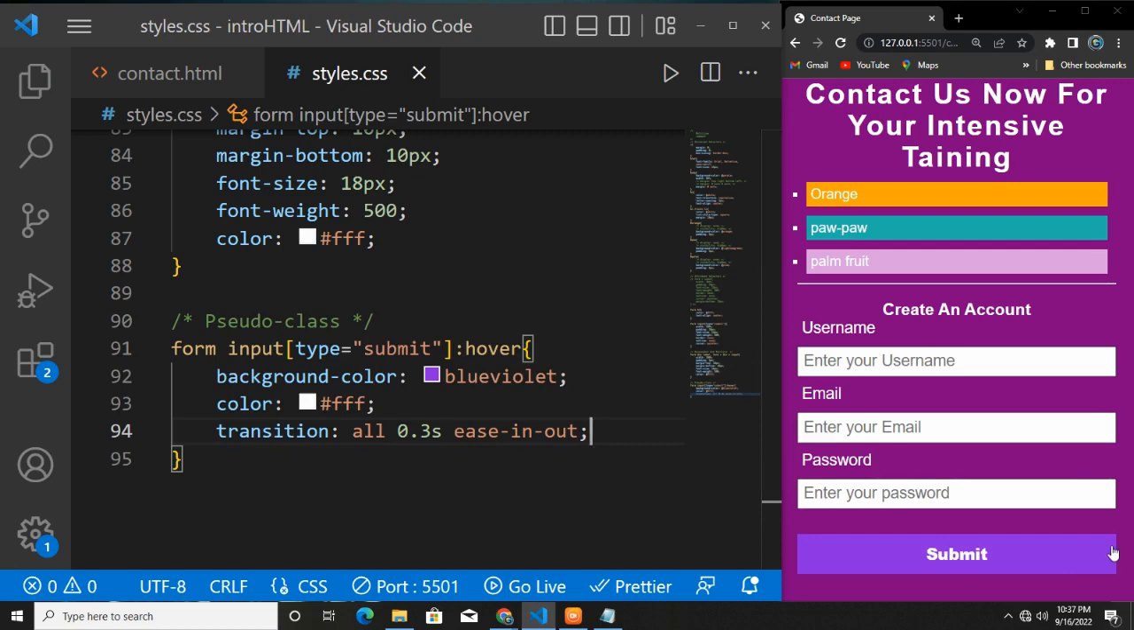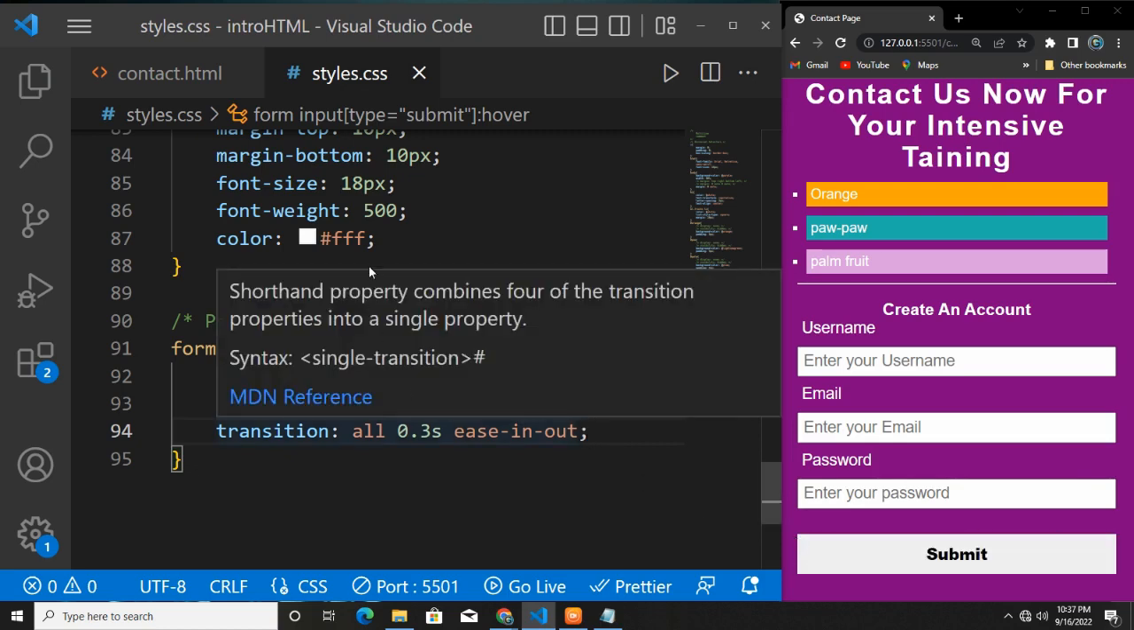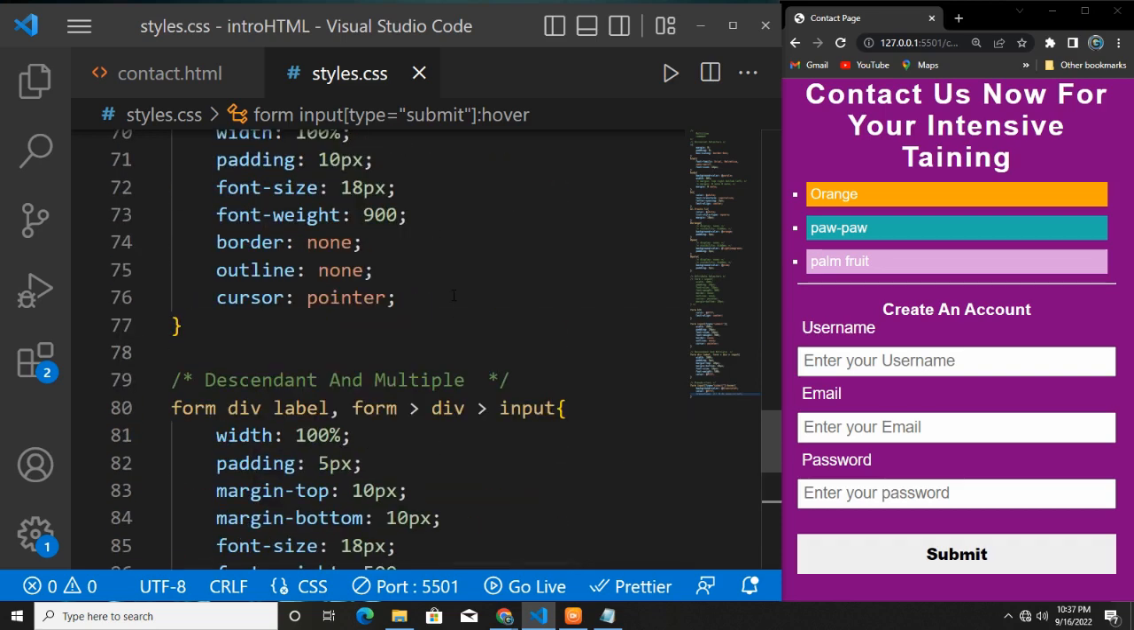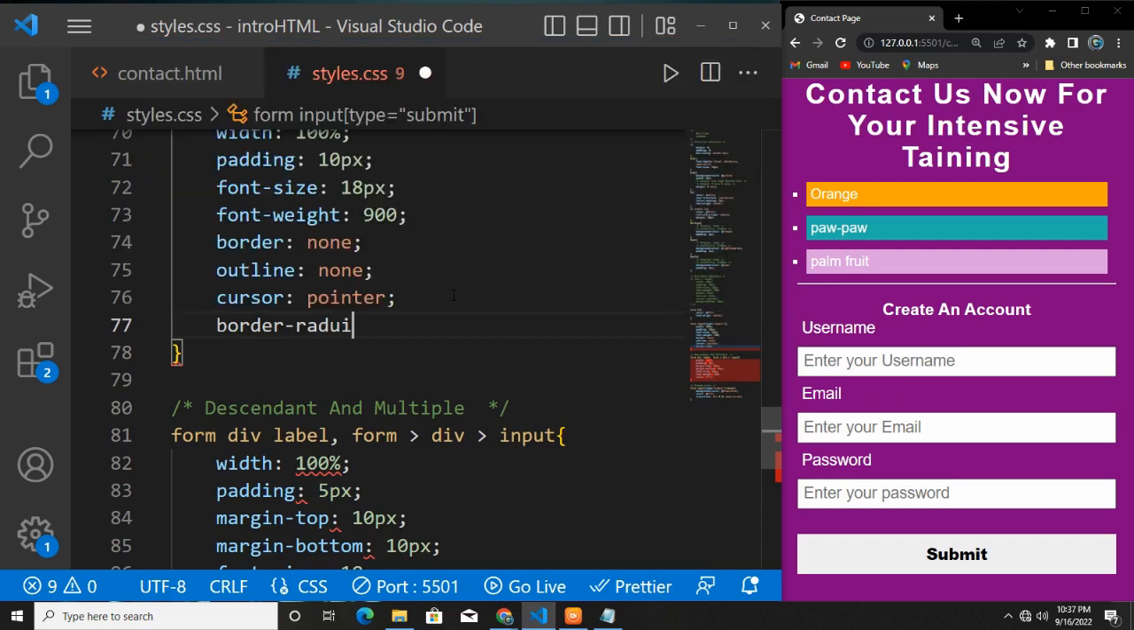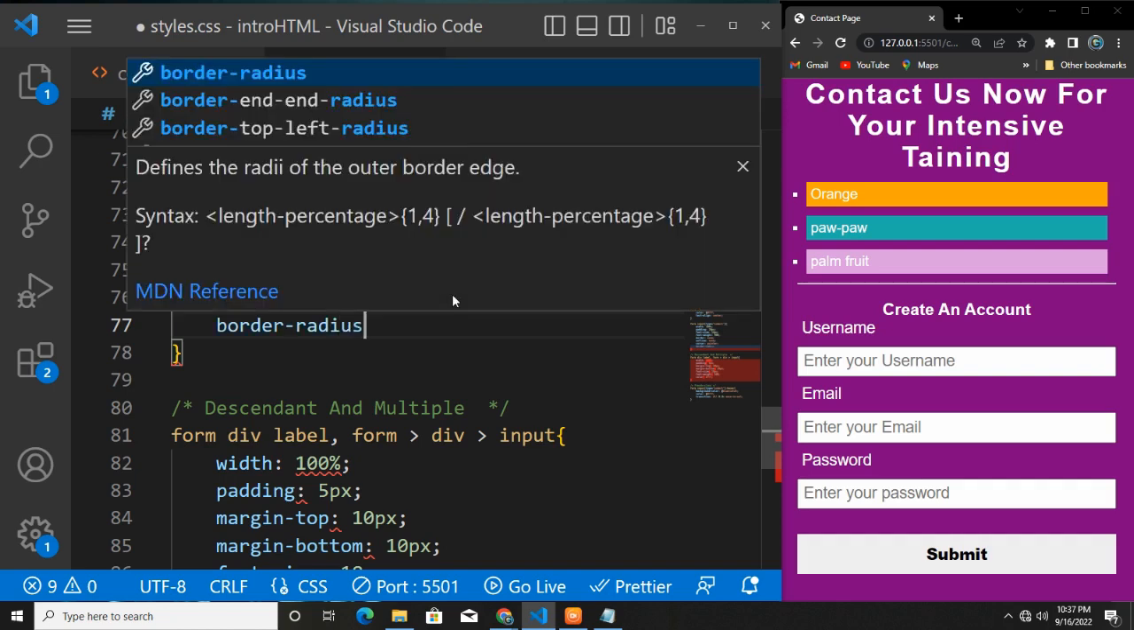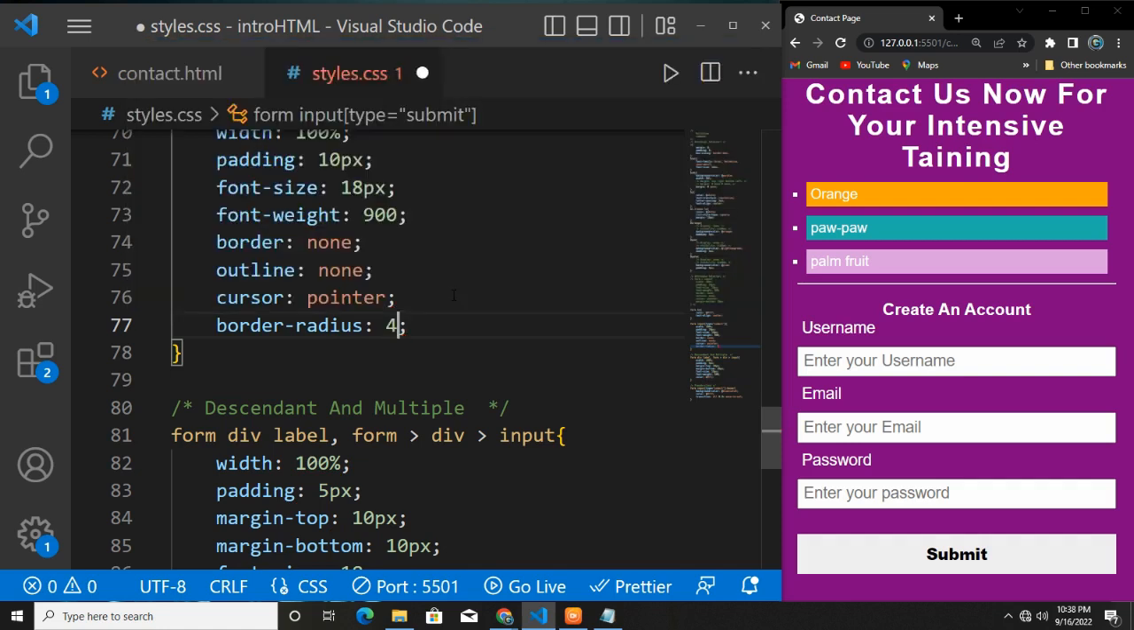So my button actually has a sharp edge. I want to curve the edge on hover. In fact, let me curve it on the real button. So here I'm just going to say border-radius, to curve the radius of the border. Radius. Okay, radius. All right, 4 pixels. So you see now the button is rounded, which is cool. It's looking much better now.